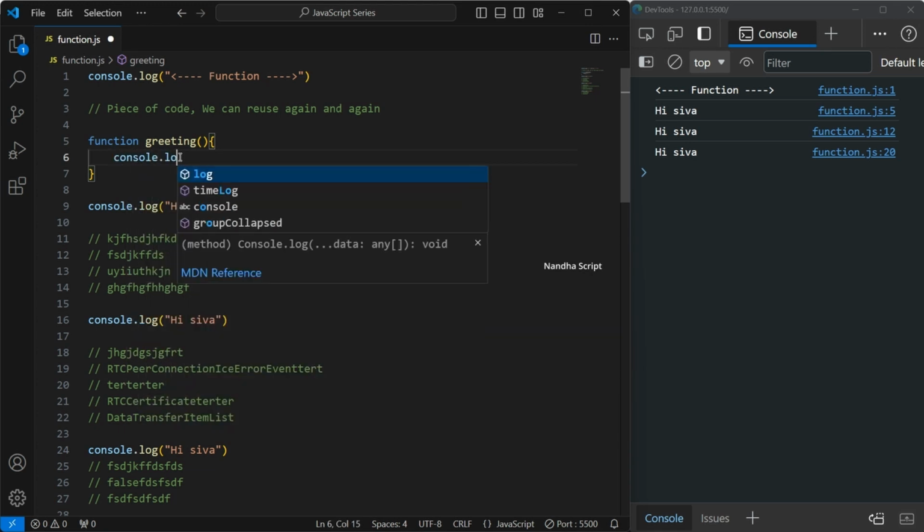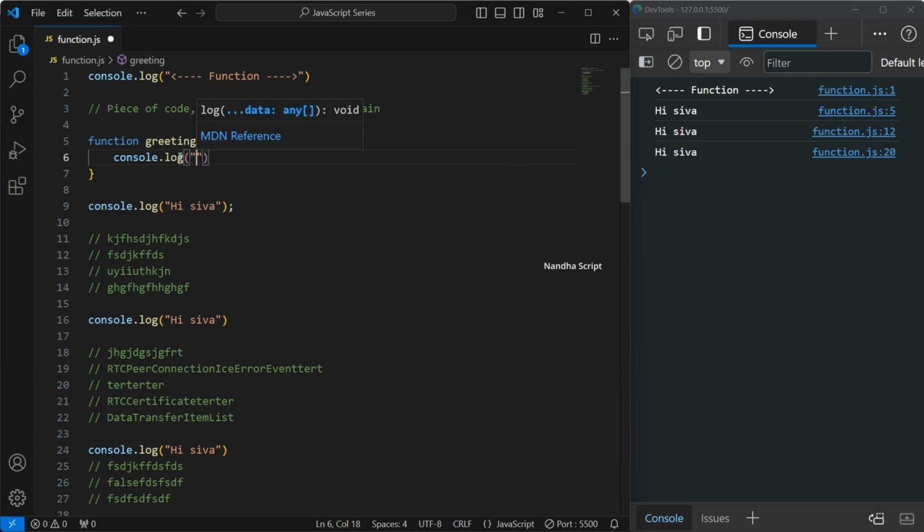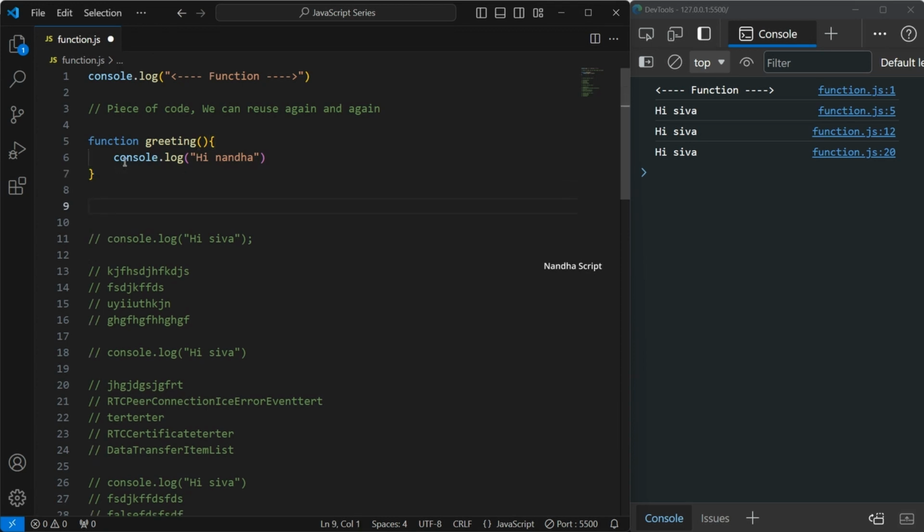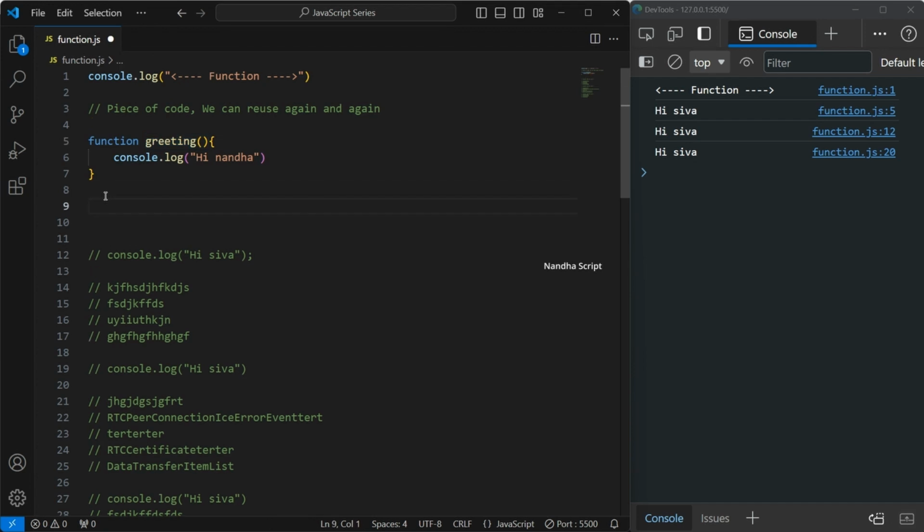Inside it, my case is printing console.log, and I am passing the value "hi Nanda" again, printing my name only. Now I comment out this console.log. So now we created a simple function, right? But we need to call the function, then only it will be executed. To trigger this function, we call the function name with parentheses. If I click save, you can see Nanda is printed.